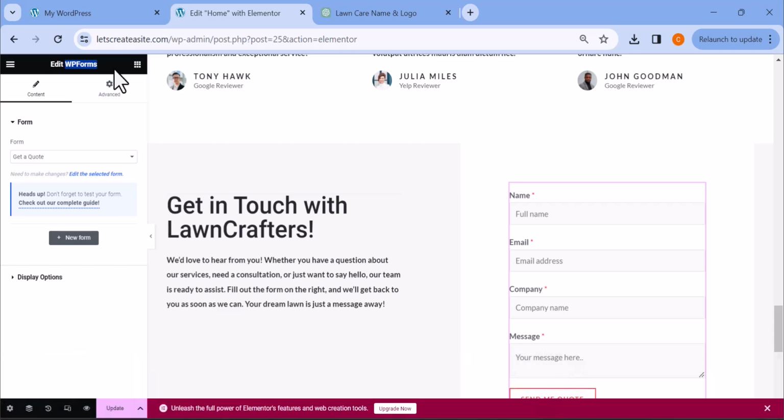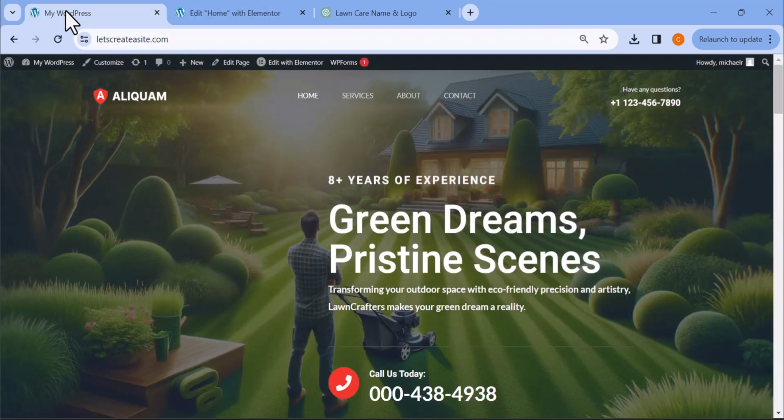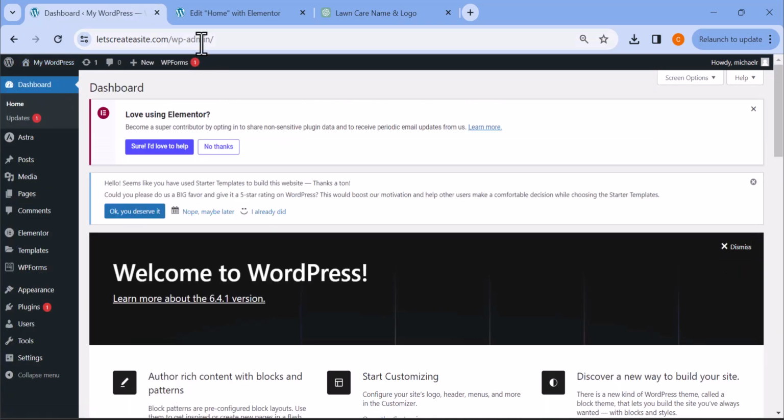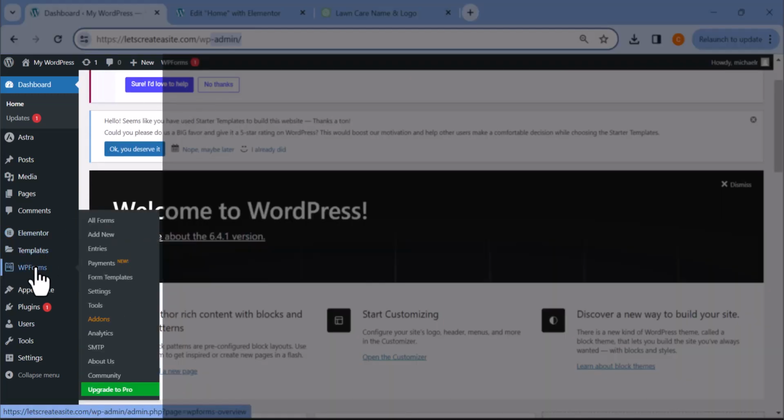So in order to customize this form, we would need to go to the dashboard. So first, I'm just going to click update here so that all changes we've made so far are now on the website. And what I'm going to do, I'm going to go to another tab. All right, and I'm going to go to the dashboard. So you can always access the dashboard again by going to letscreateasite.com/wp-admin.